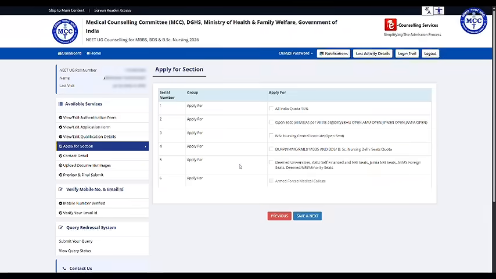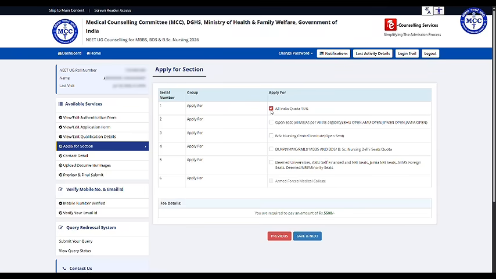Now open the Apply For section. In this section, you will select the counseling categories in which you want to participate. Choose the available options according to your eligibility and admission preferences. If you are applying for deemed universities, check their tuition fee, hostel fee, and other charges carefully before selecting them. Therefore, understand the complete fee structure before adding such institutions to your preferences.